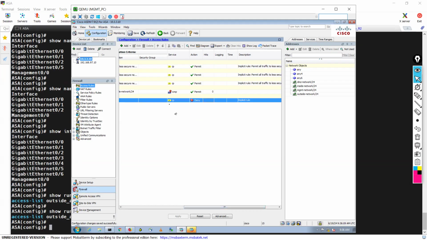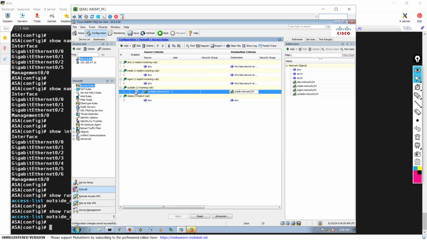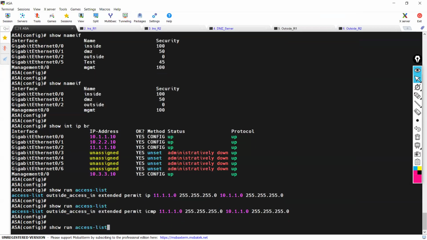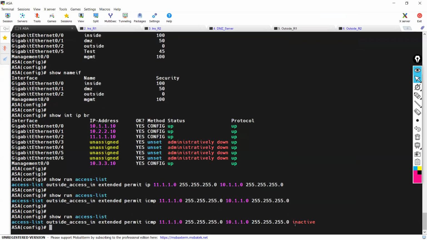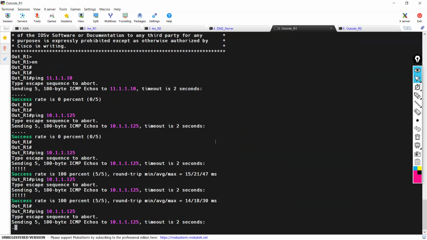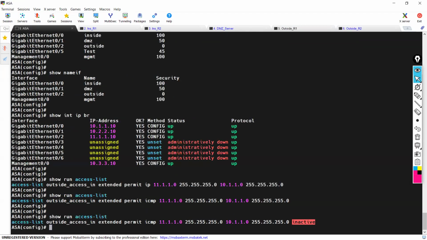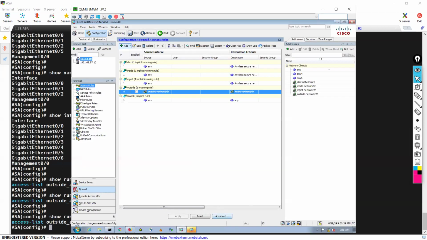And if you want to remove the rule, you can simply select the rule, disable it, and say apply. So now this rule is not applicable. The access list is there, but you can see it is inactive. So inactive means what? I will not be able to... Is it clear? Okay. So this is how you can graphically manage your firewall.